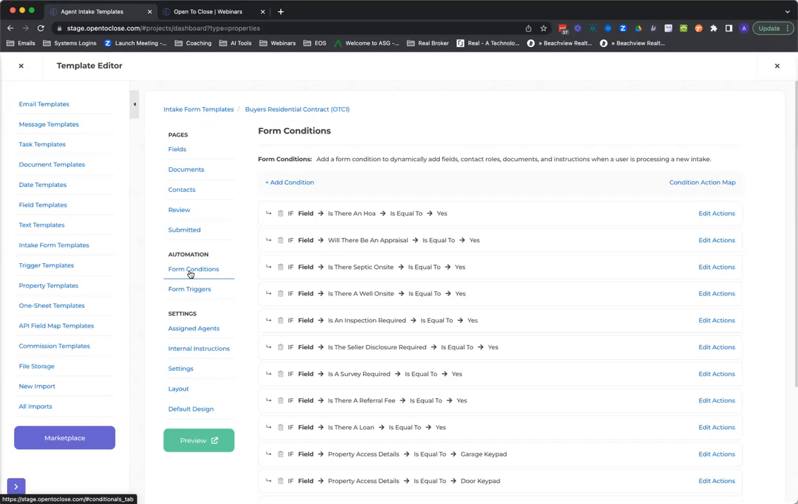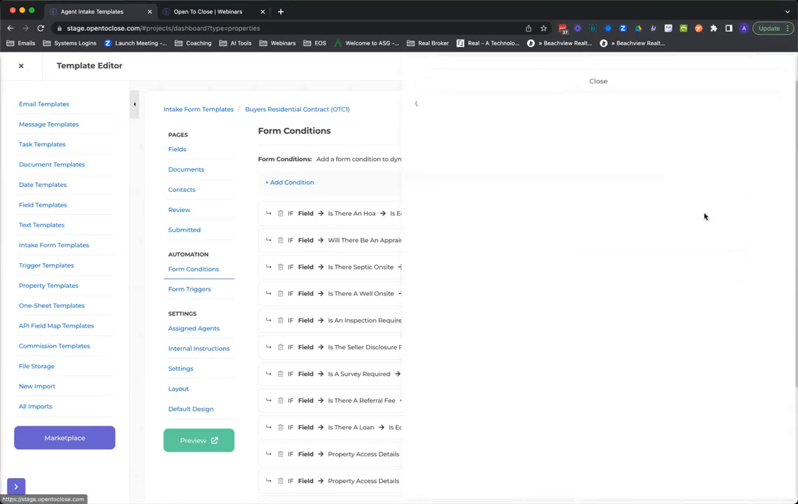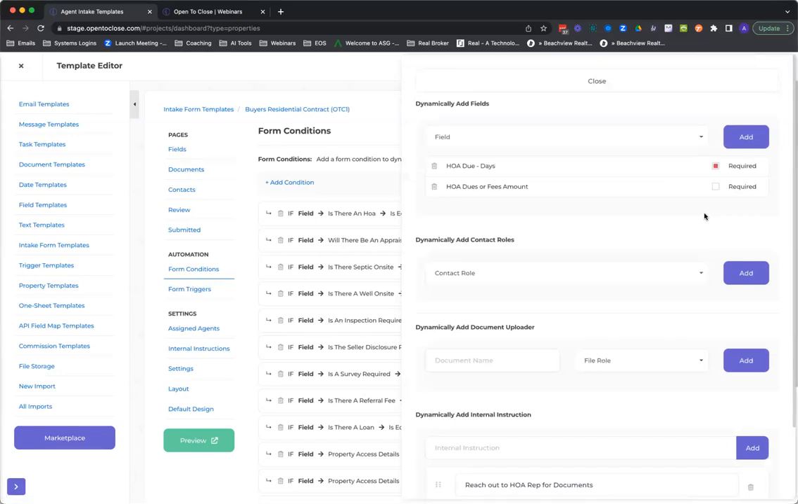So let's address the form conditions first. Form conditions, if I say yes to HOA, so I want a really short form, but if I say yes to HOA, now it's going to ask me, hey, how many HOA days, you know, like, is it 10 days before the docs are due? Is it 5 days? Is it 2 days? Whatever. And this one's going to be required. You see that box is filled out. So this one's required. This field's also going to pop in under that question, but this one's not required.